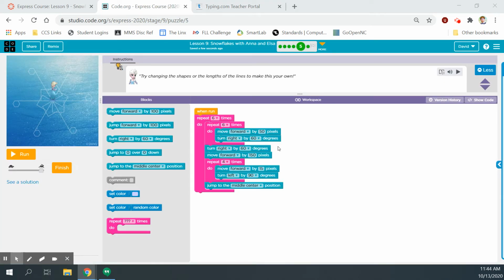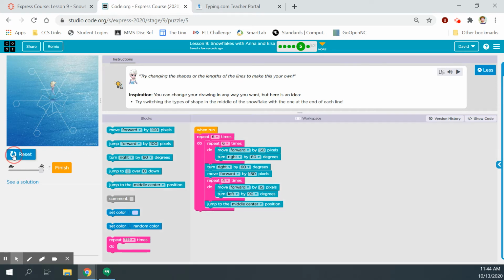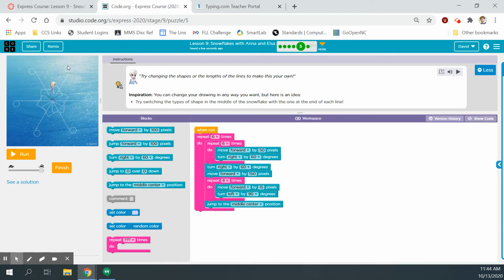Next bubble, bubble 5. Try changing the shapes or the lengths of the lines to make this your own. And by making it your own, they mean we want you to copy this pattern over here. Inspiration: you can change your drawing in any way you want, but here's an idea. Try switching the types of shape in the middle of the snowflake with the one at the end of each line. So when I run it, it's going to be the same thing that it did last time. What it wants me to do is draw squares in the middle and these hexagons on the outside.